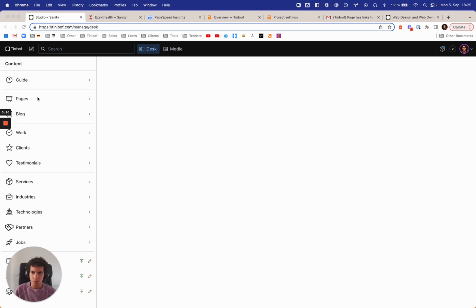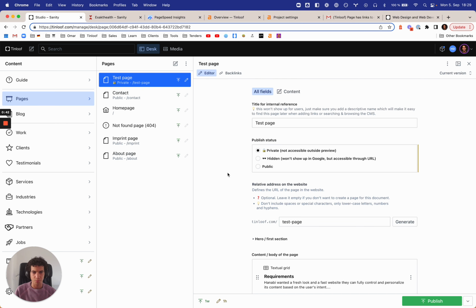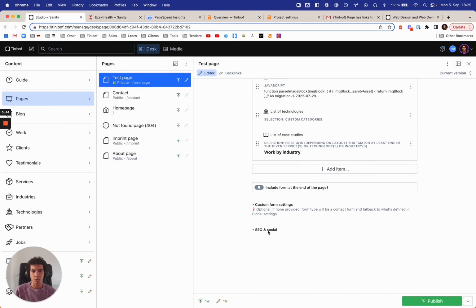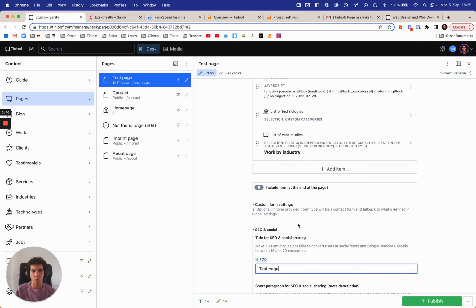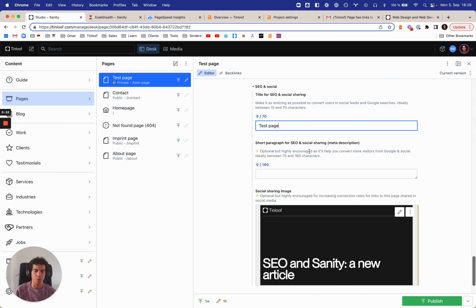So number one, what we do is enable content editors on Sanity's dashboard to control the title and the meta description of any single page. So here, for example, we are on the Sanity dashboard of TeamLoof, and let's go on a test page. If we go here at the bottom, we can see that we have the SEO and social, and there are fields for each. So here we have for title, and here we have for description.